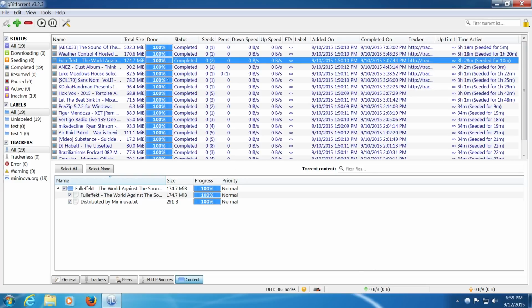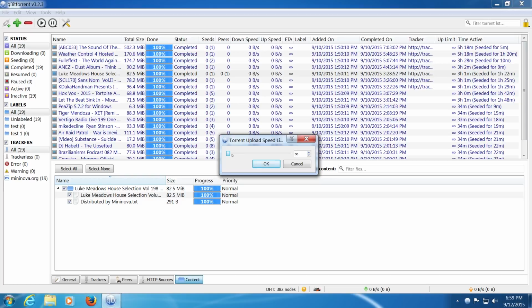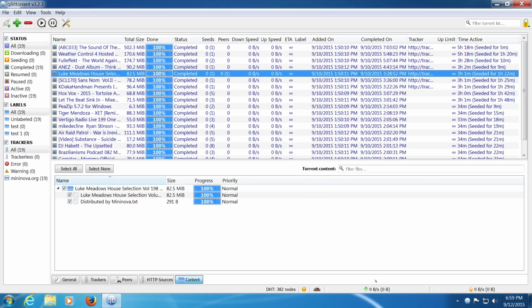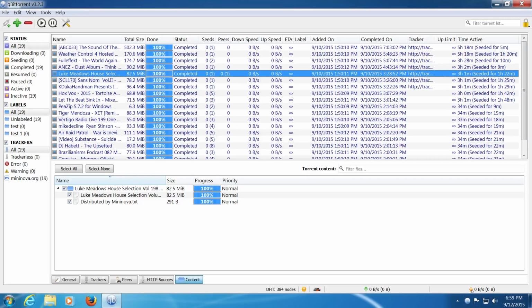Next we're going to talk about how to set the limits, upload and download. So these are already complete, so I can't set a download limit on them. But for the upload limit, you right click on it and you can just click and it will go up in tens, or you can drag the bar, or you can just type it in. And down at the bottom there are global ones as well. Global download, same sort of thing, and global upload.